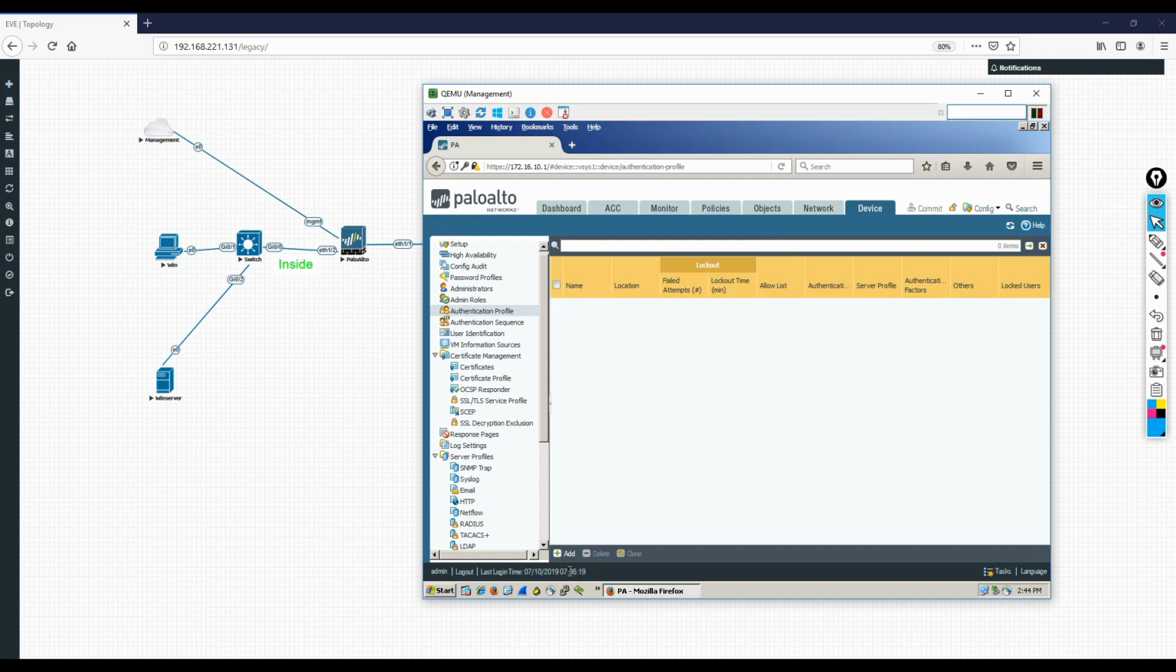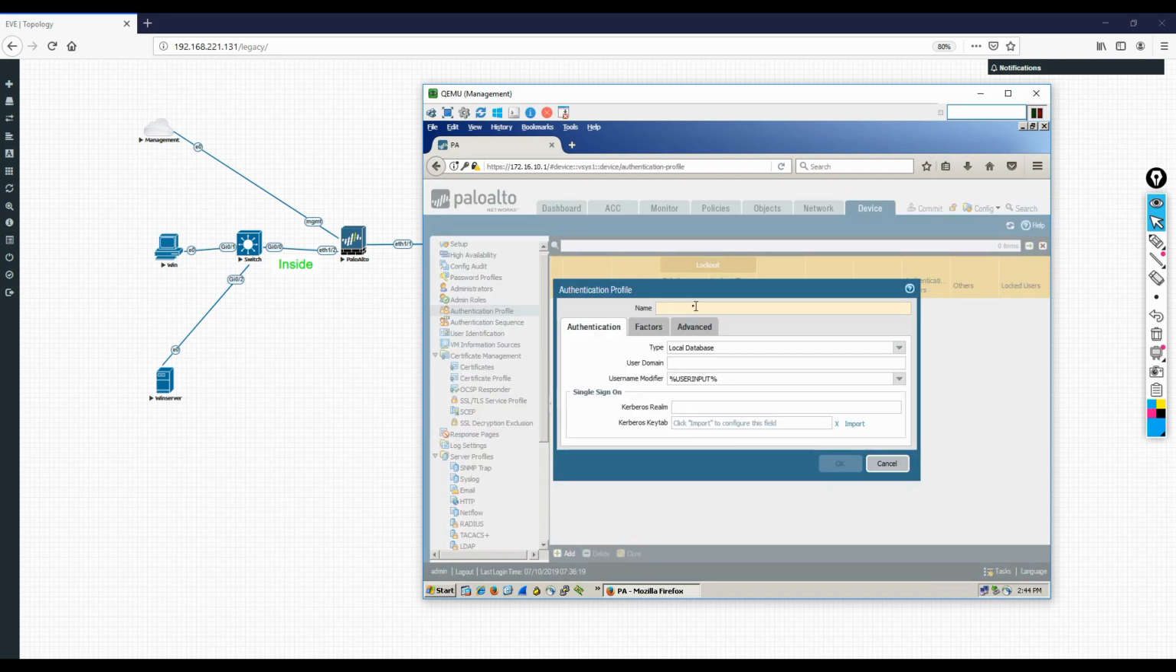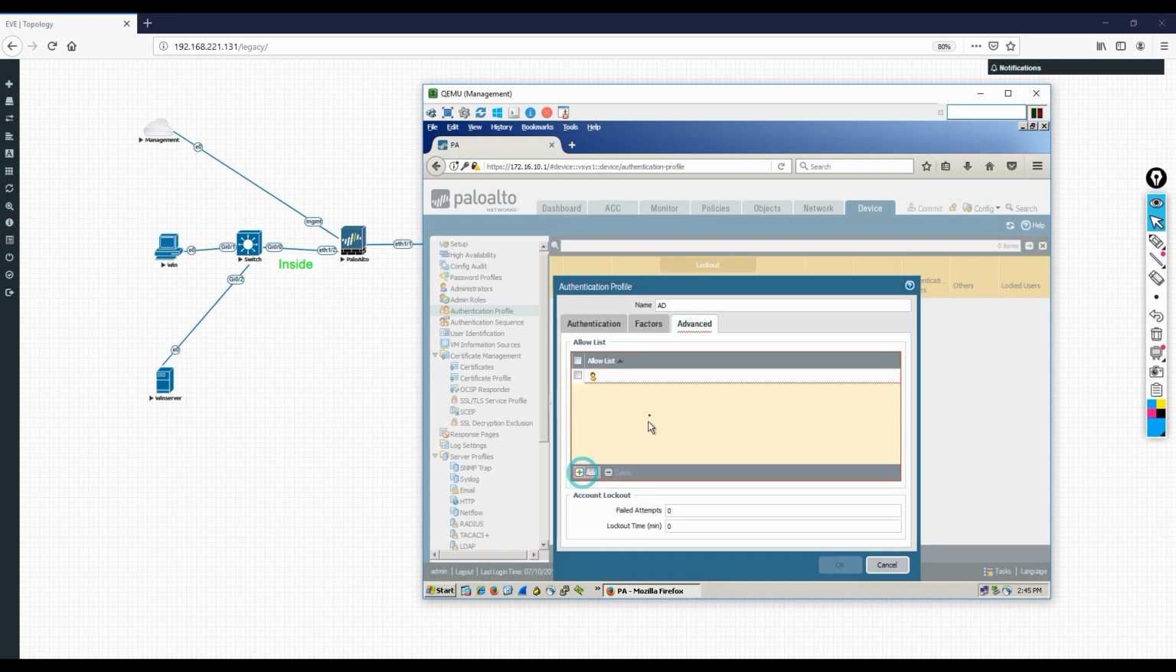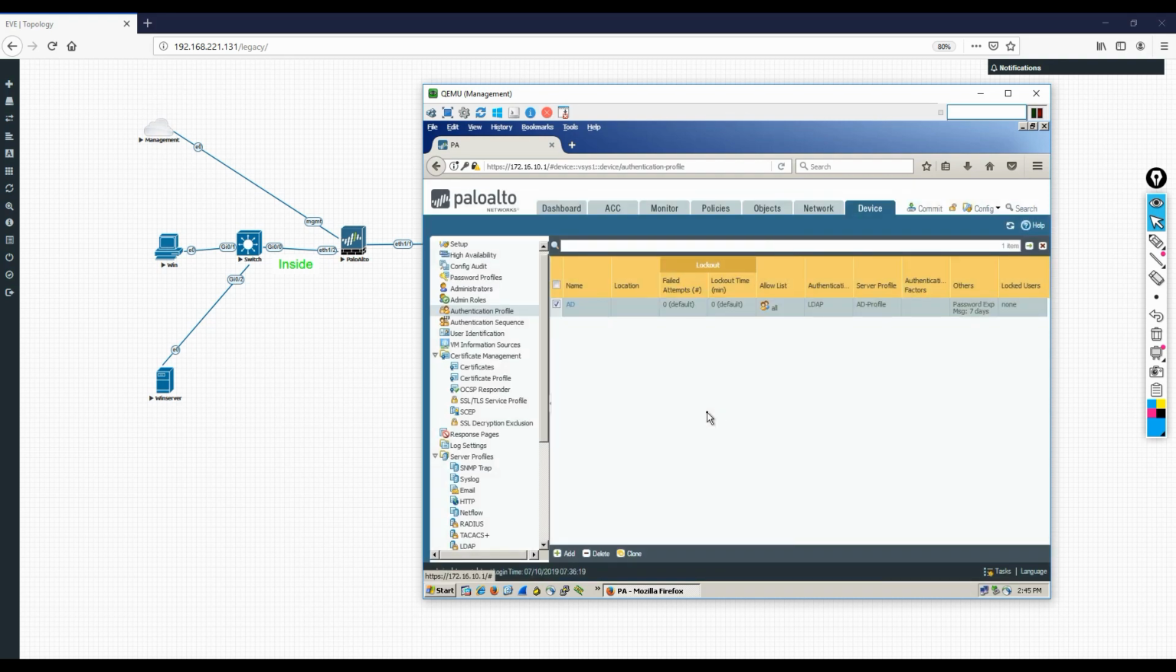Now we need to put a profile for the AD server. We'll just put AD. This is not local, this is LDAP, and the server profile that we have created is the AD profile. For user modification, we are going to do it for all the users, not specific to anything. It's all. Click OK. This is to validate the user logins. So we are also done.